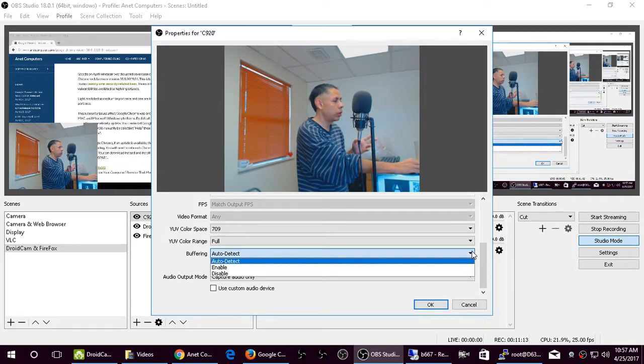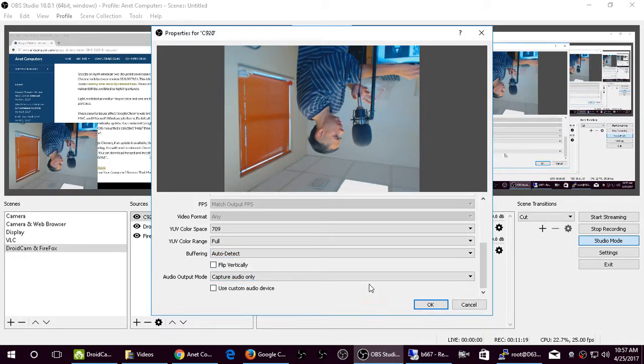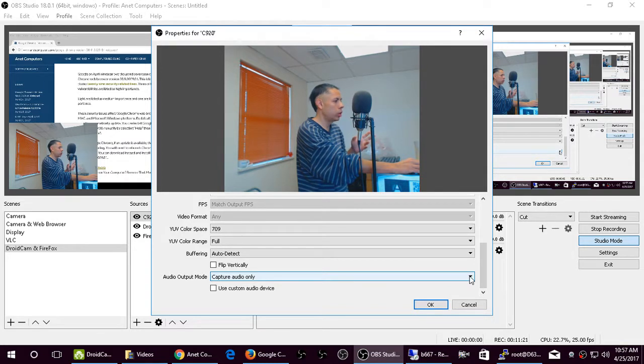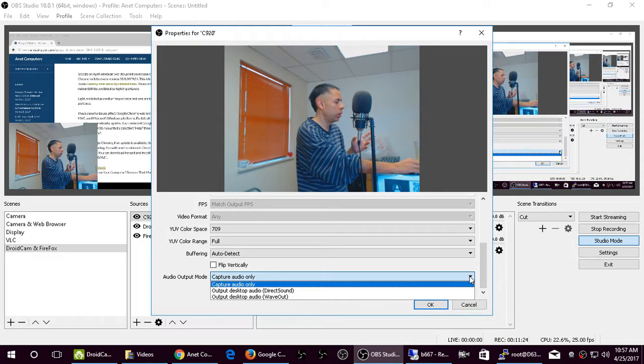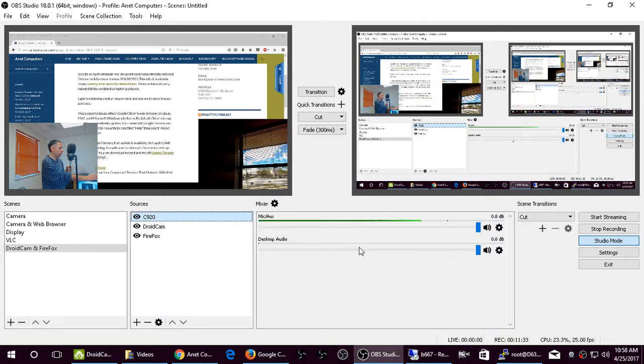the buffering. You can even flip it. What else? Capture audio only. You can change what audio gets captured for the output, or you can use a custom. As you can see, I don't want my Droid Cam audio to get used, because I have a condenser mic hooked up.